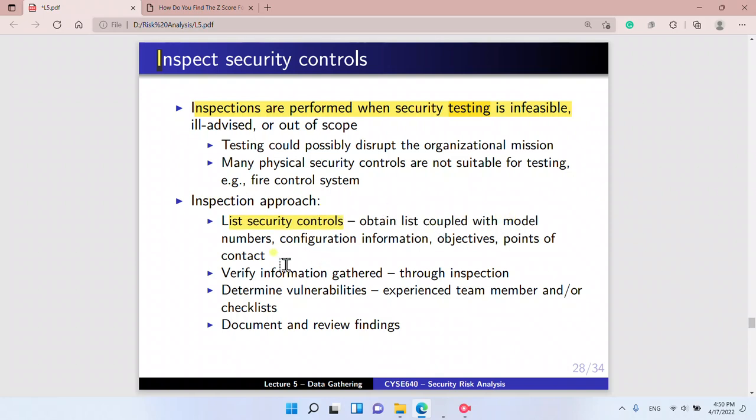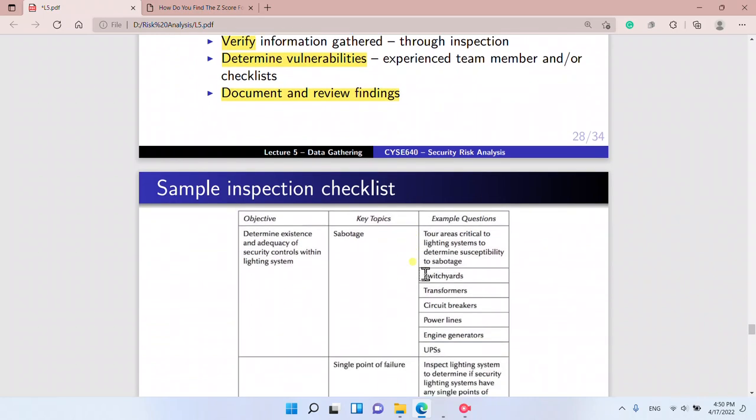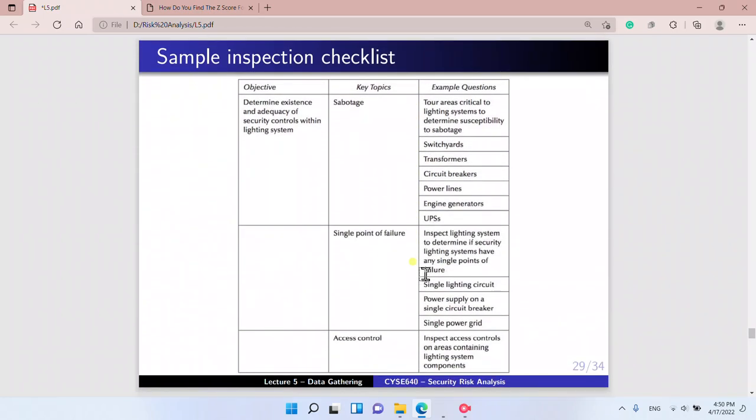Inspection approach is to list security controls. So we have a list coupled with a model number and the configuration information, objectives, points of contact, the verify information gathered through inspection. So we verify the information. Then we determine the vulnerabilities and experience team member and or checklists. We document and review findings.